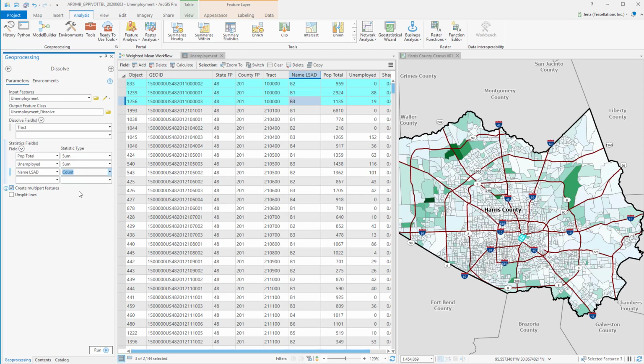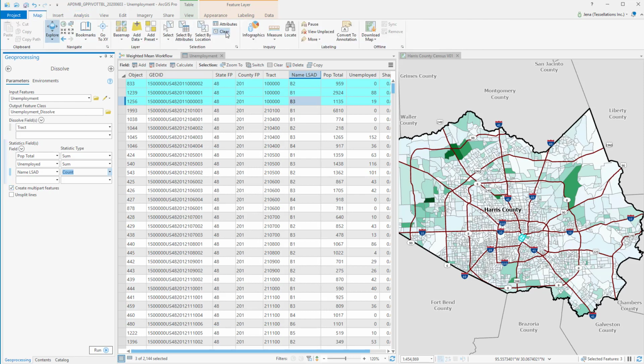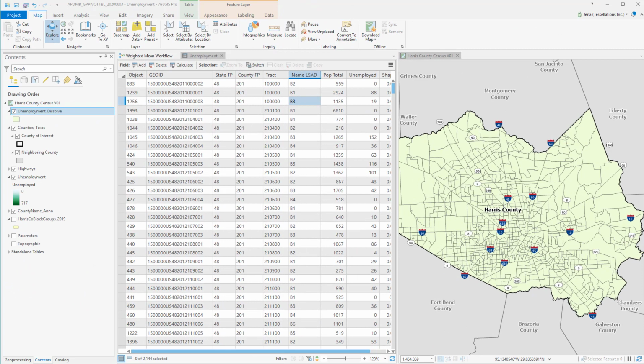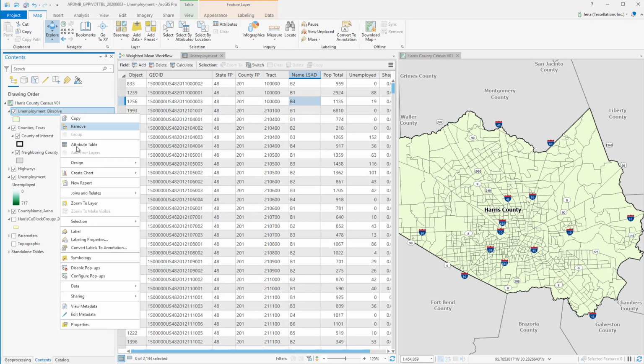Before we click Run, make sure that you clear your selection. You can do that by navigating back to the Map ribbon and selecting Clear. Now let's click Run. Returning to the Contents pane, we can see that our new Dissolve layer has been added. Let's look at that attribute table.